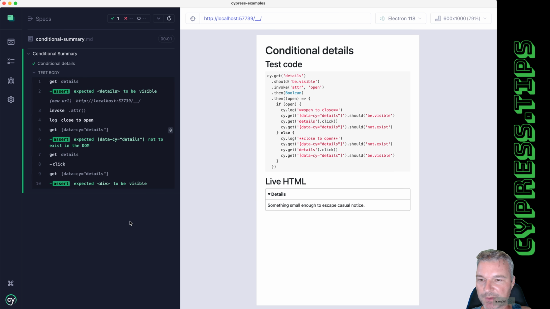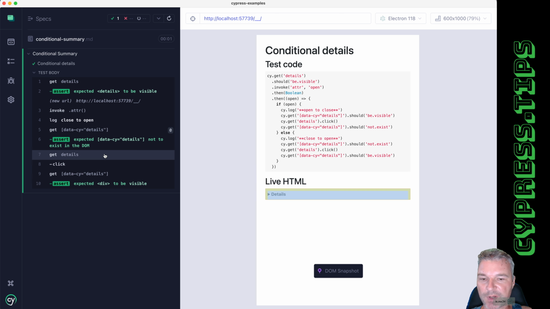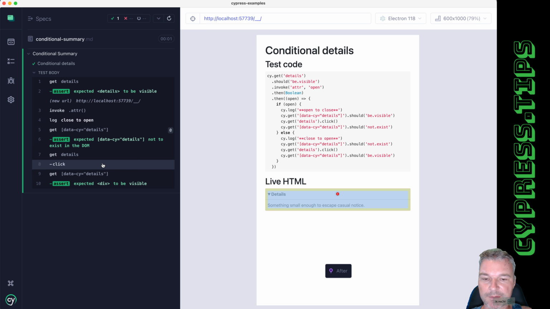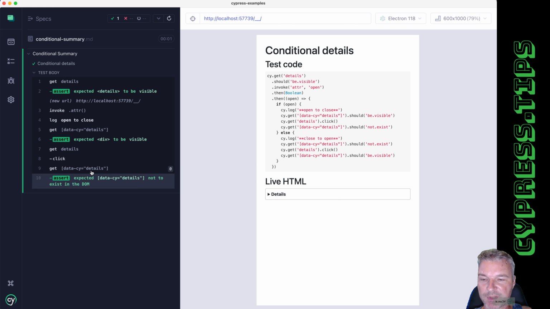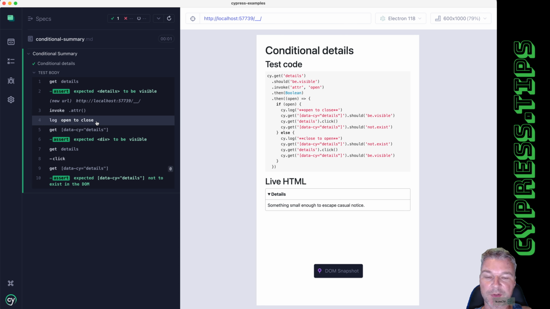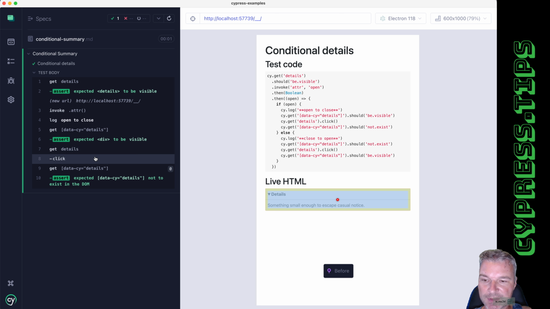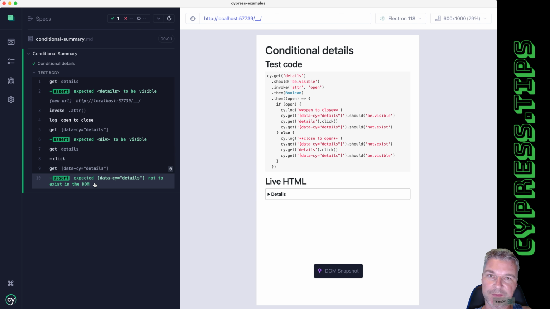Okay, so what happened here? Close to open. So this was the initial state. Remember, Cypress shows you a DOM snapshot. Initially there are no details, they're not there. Once we click on the details, it expands and the details become visible. Let's rerun this test and see if we can get the open to close conditional. Open to close. So initially the element was expanded. We confirm that the user can see the contents. We clicked on the details and it closed, and the details became removed from the DOM.